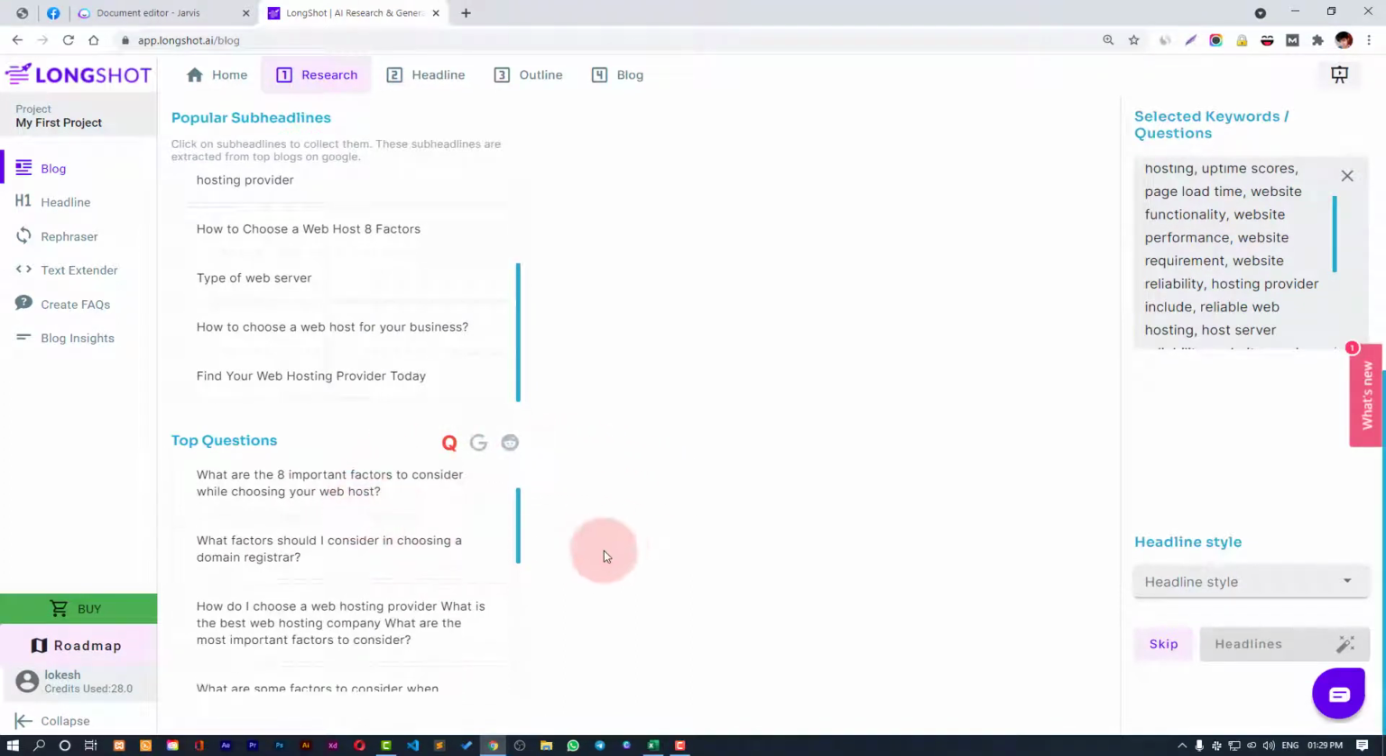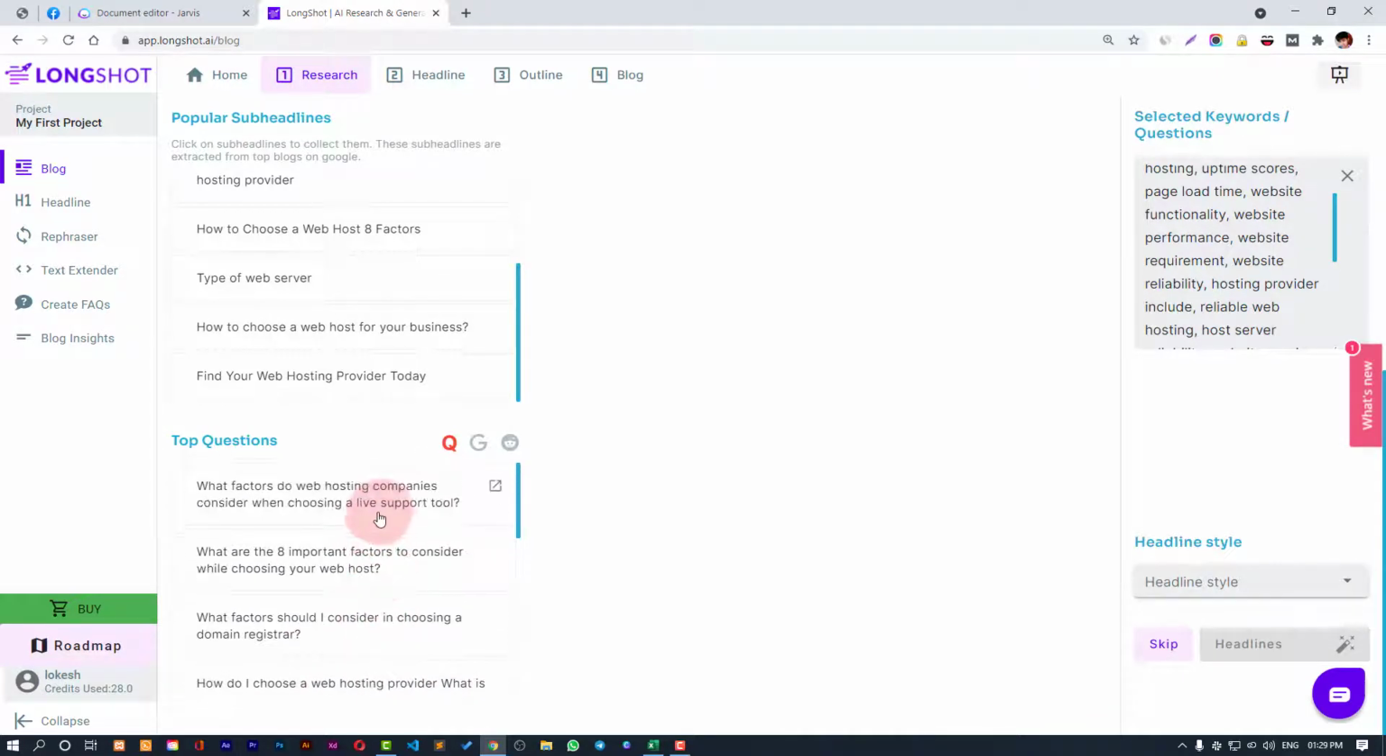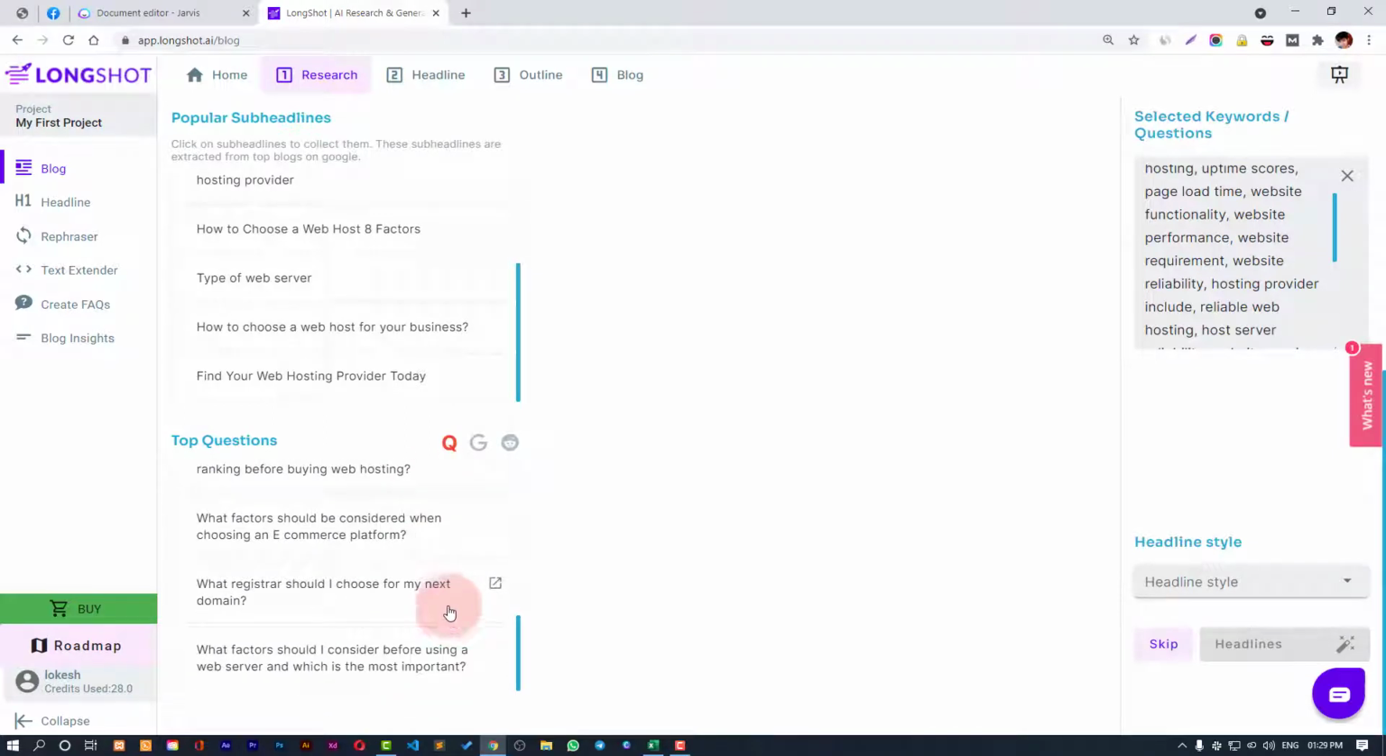Perfect. You can also choose the top questions from here. What are the factors to consider when choosing web VPS hosting? What factors do web hosting companies consider when choosing a live support tool? It's not for us, it's for the web hosting companies who are looking for a help support system for their business. What factors should be considered when choosing an e-commerce platform? Not for us. What factors should I consider before using a web server, and which is the most important? And this one is helpful.